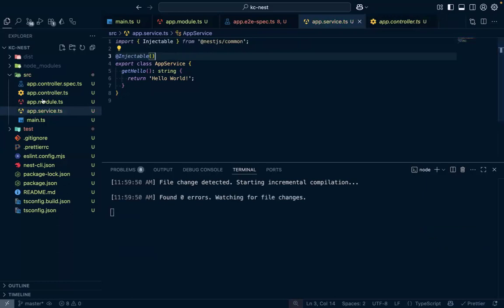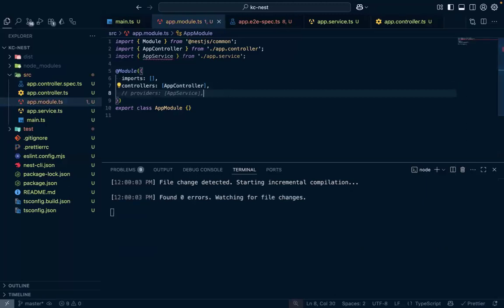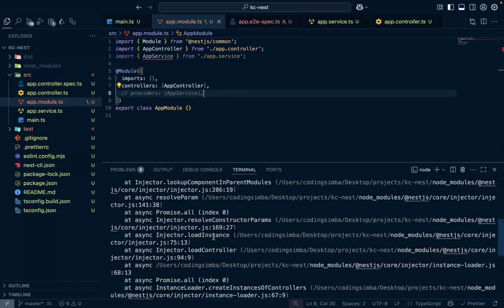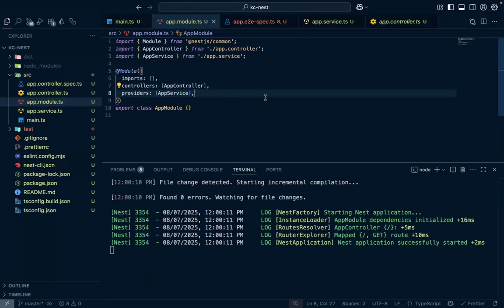Okay, so we have the app module. We have providers here, which is the app service that we can use. Now, if I go ahead and comment this out, there is no provider, and then we have an error. But for now, this is just the basic boilerplate for our app.